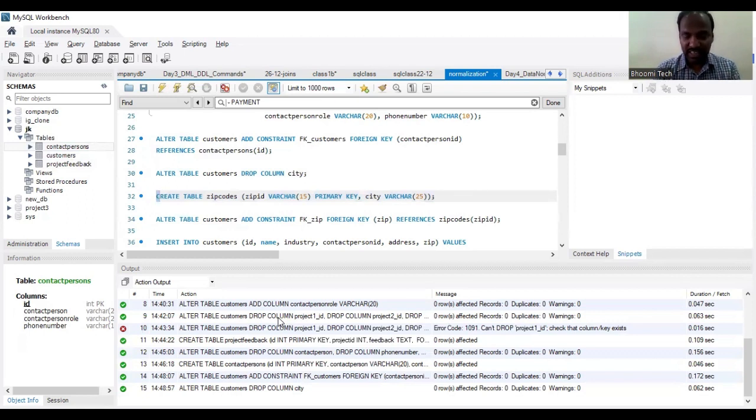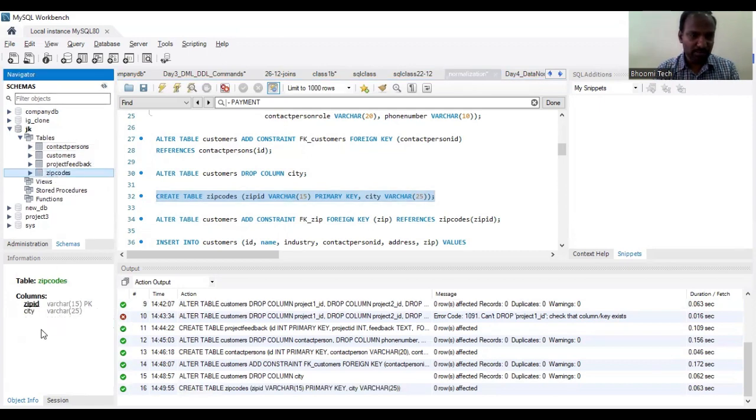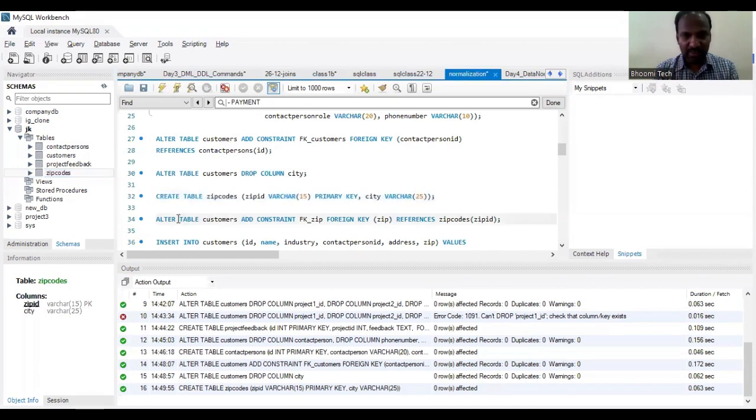Now let's create a zip code table. Create a zip code table with zip code ID as the primary key and city, two columns in it. Let's refresh. Yeah, zip ID is the primary key. Now we are altering the customers table, and we want the foreign key from city as a foreign key, right? I just said that.